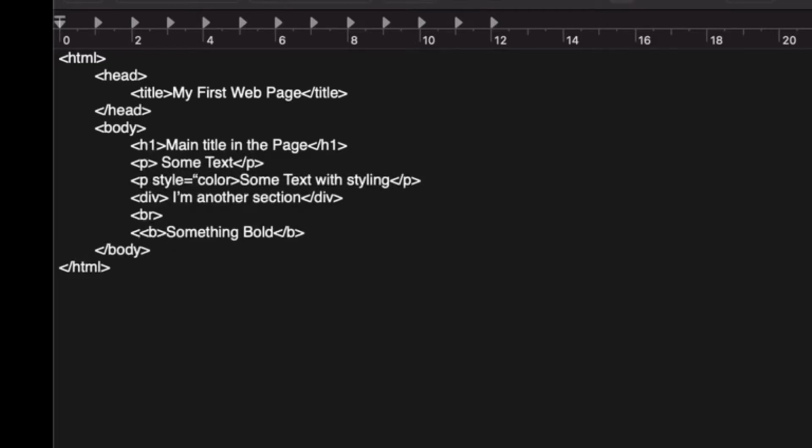Here's a small example of some inline styling within one of the P tags. It's basically setting the color of the text to blue and making the font size 15 pixels.